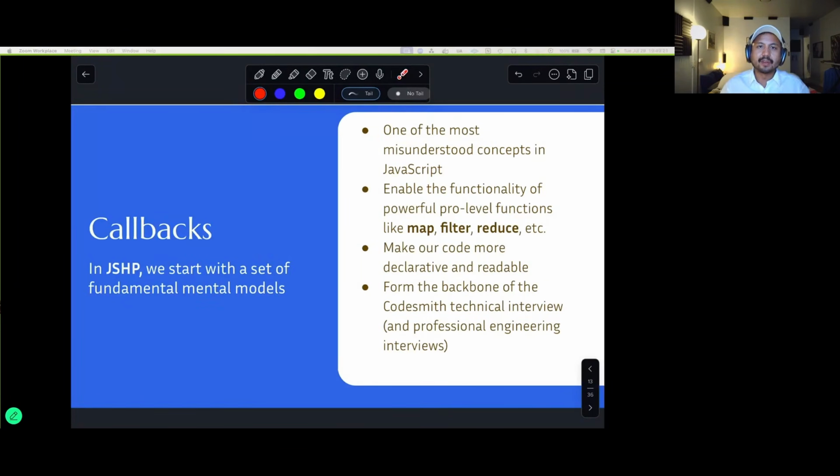So this evening, my friends, we're going to be talking about callbacks and higher order functions. Now, in our JavaScript, the hard parts workshop, we really start with this set of fundamental mental models that we'll go over on the next slide. But just to intro this here, callbacks is really one of the most misunderstood concepts in JavaScript. It is specifically because of callbacks and higher order functions that we, with built-in JavaScript, are able to leverage functions and methods like map, or filter, or reduce, these methods that we all know and love that help us be more productive in our day-to-day.